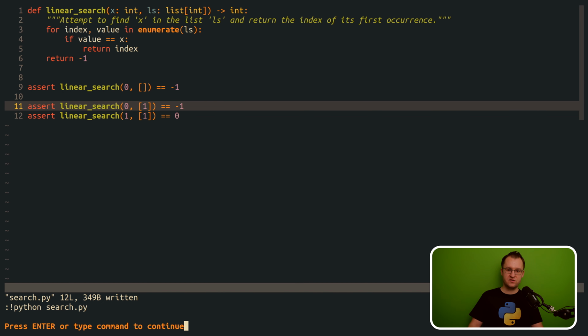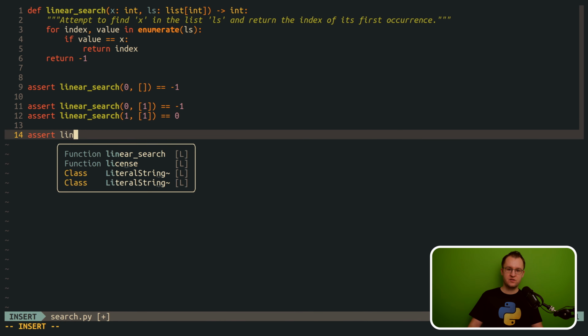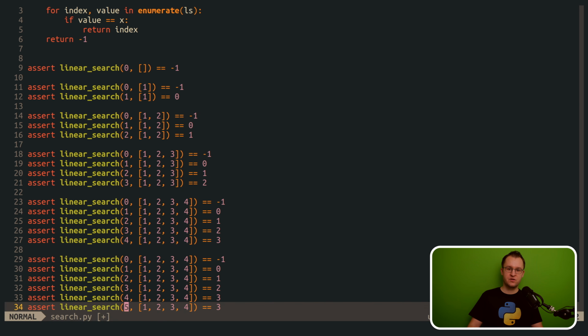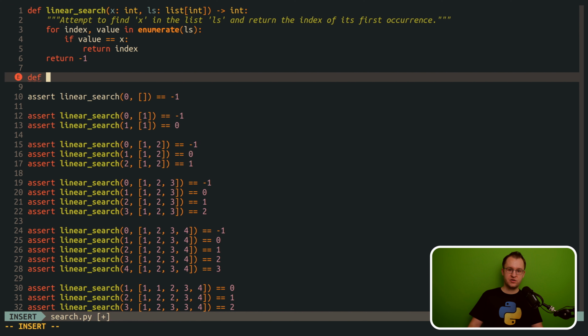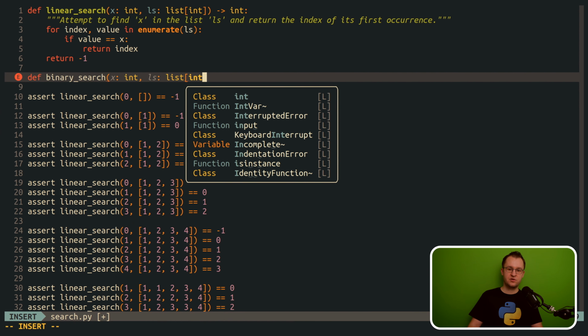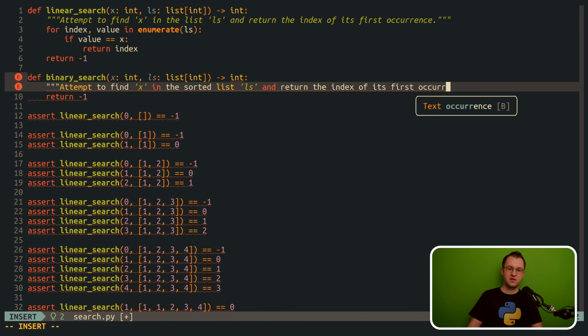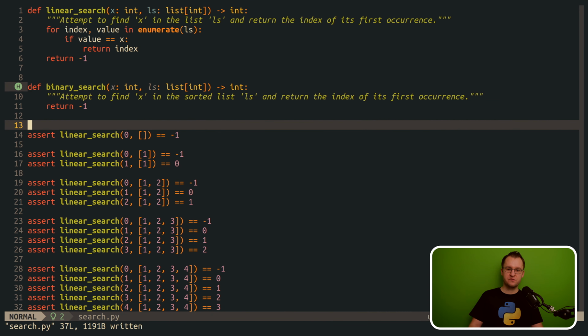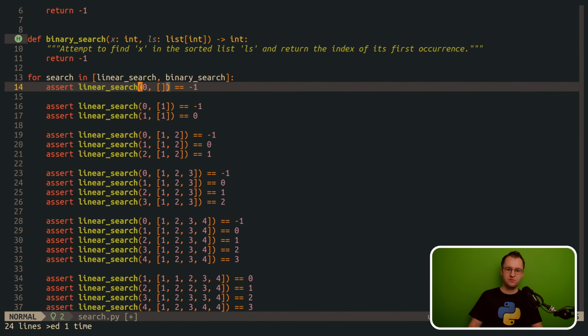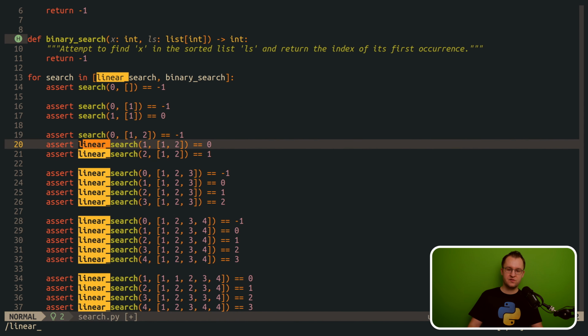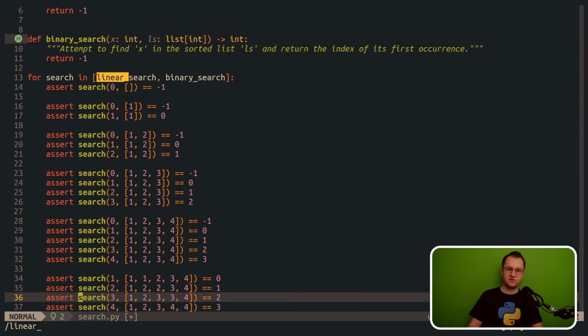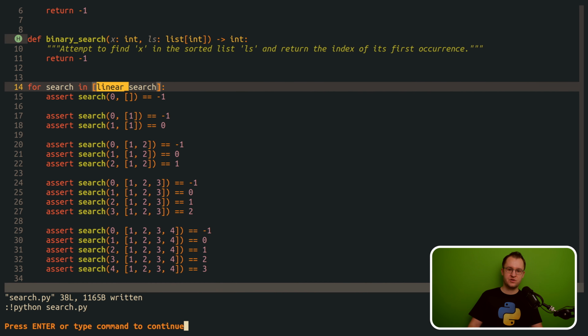I'm adding a few assertions as well to ensure that our linear search function is correctly implemented, and also to help us with the implementation of the binary search function, which we are going to start with now. The binary search function has exactly the same signature as the linear search function, with the added requirement that the input list must be sorted. Unfortunately, we cannot express this with type annotations, but we can at least document it. I don't want to copy all of my assertions and change them to use the binary search function. Instead, I'm going to use a little bit of metaprogramming magic. This uses the fact that functions in Python are objects and can be passed around just like any other object.